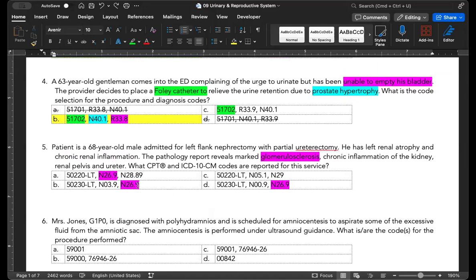Okay, so I'll be honest, I'm not sure why it's not your N03.9. I'll have to look into this one a little bit more. But if you get to this point and you're stuck on your ICD-10, we still have it narrowed down. We only have two CPT codes: either 50220 or 50230. So let's go look at those, because sometimes you just get stuck, and sometimes you start to overthink it.